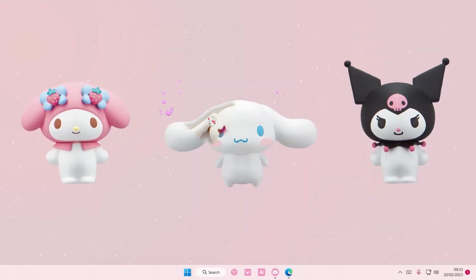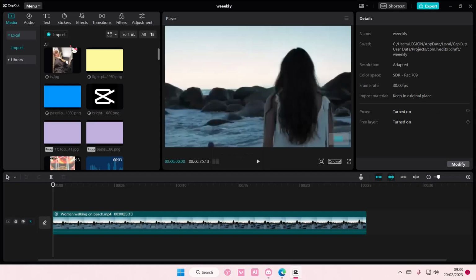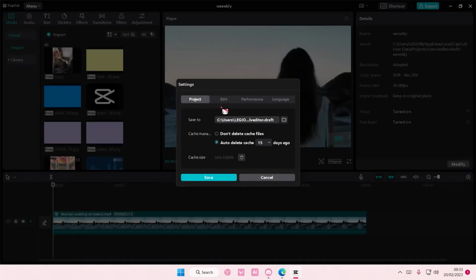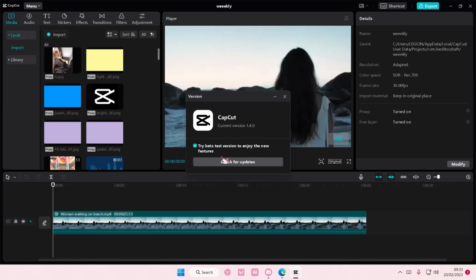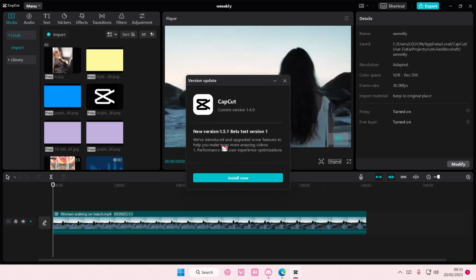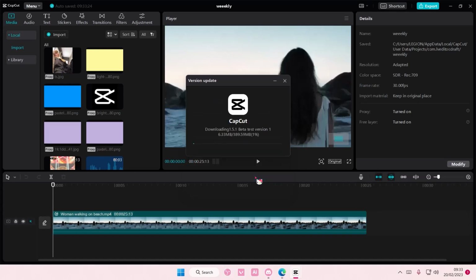Or if you're already on a project, for instance, you can go to menu, go to settings, and then go to menu and then go to more and then go to the version. So go to more, go to the version and check for updates. And as you can see, there is this new one, so I'm just going to select install now, and it's going to download for a few minutes.